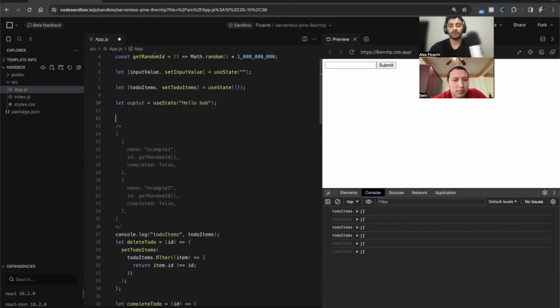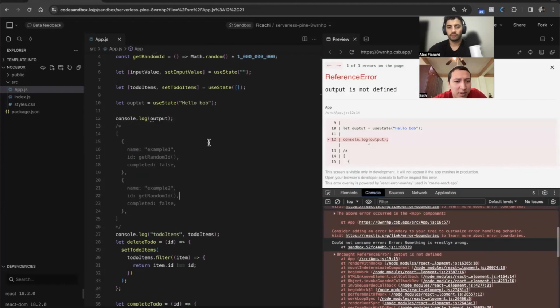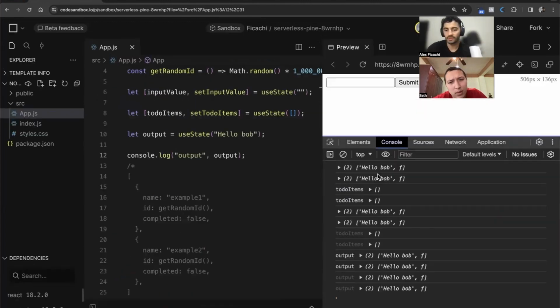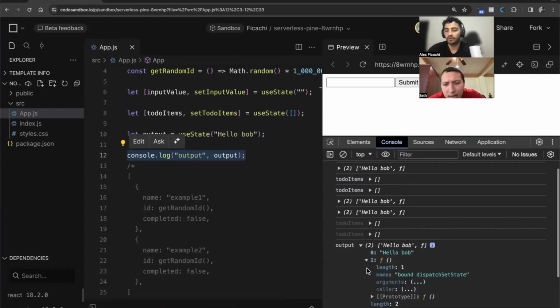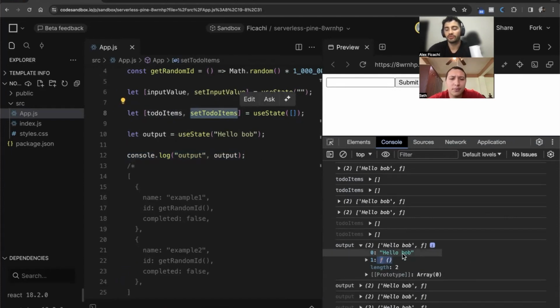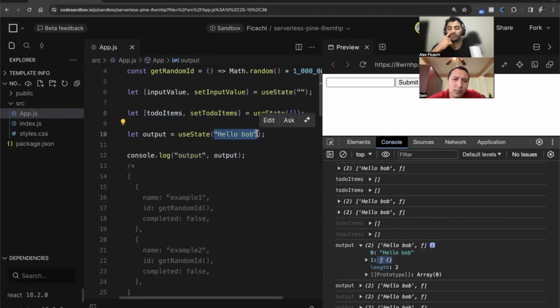Yeah, if we console.log it, you have to fix the output up there. It's not spelled right. Let me get rid of this one. Okay, so here's the log statement. You see it down there. Here's the output. If we look at it, it's actually an array where the first variable is hello Bob as a string, and the second variable is a function which allows us to change the state, which is the first variable. So output is an array where the first variable is equal to that string that we pass in, and the second variable is a function.